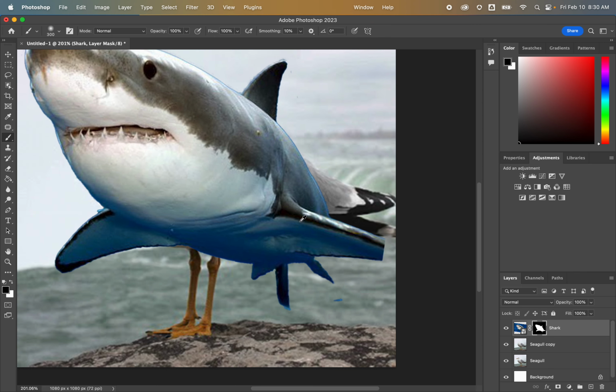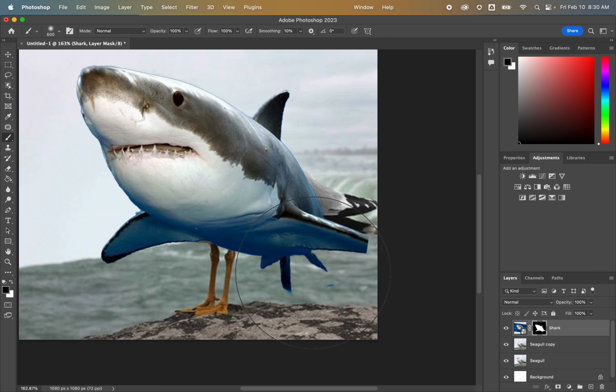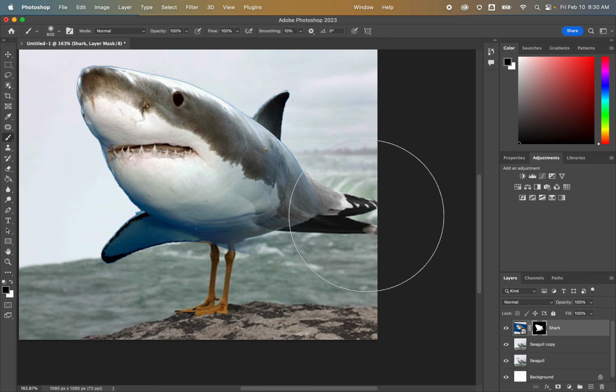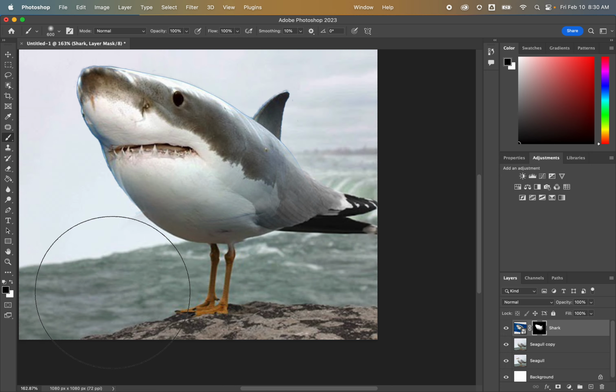Now what I can do is I can softly erase the bottom part of the shark to blend in with the shape of the seagull right here. So that's kind of what we're going for, is this sort of smooth transition into the seagull right here. Now you might have to sort of re-clean things up over in this area here and go back and forth a couple of times in order to get it just right. And I'm feeling pretty good about how this looks at this point.